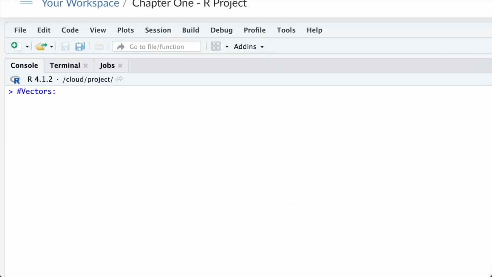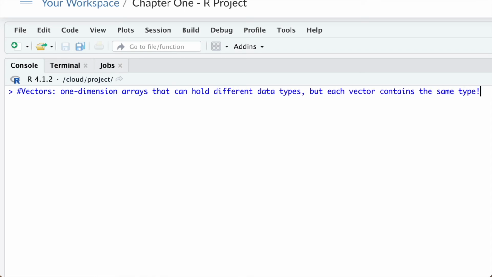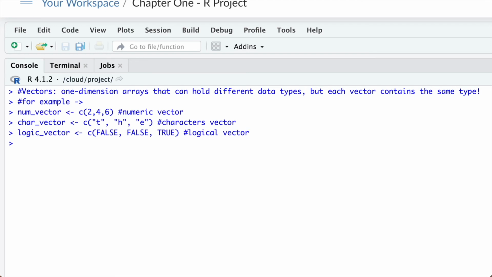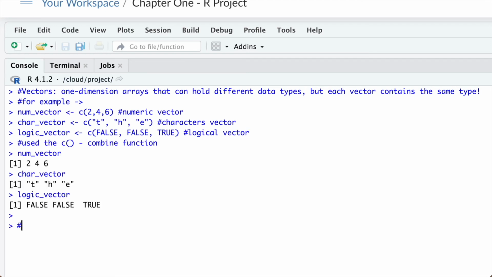Now that we understand basic R programming syntax, we can start to explore more complex topics, like vectors. Vectors are one-dimension arrays that can hold data in the form of the various types we have just shown, such as numerics, logicals, and characters. To create a vector, you use the combine function, as shown here. A cool component of vectors is that you can name the individual positions of the array, similar to how you would do in a one-dimensional table.